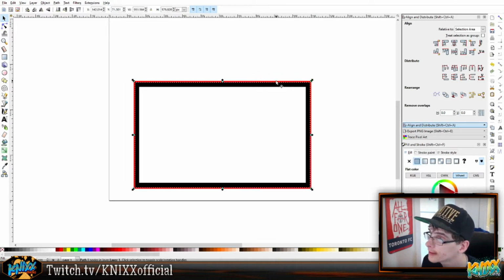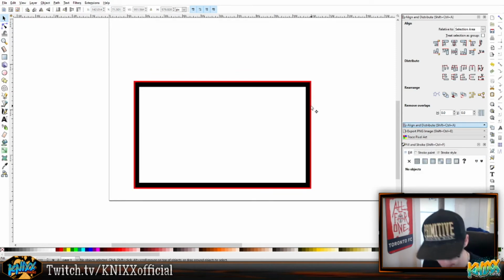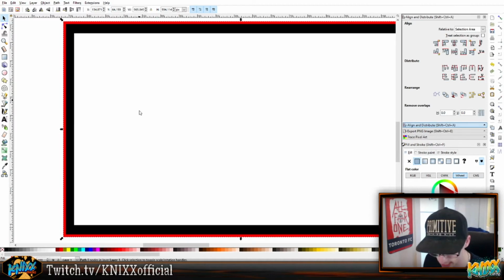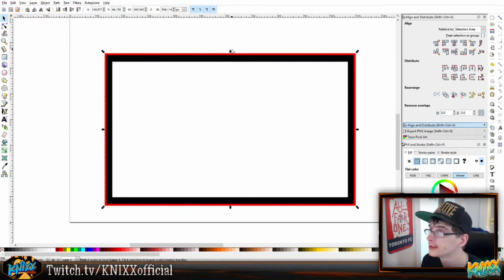So I actually want this red to be glowing red. One way I could do this, and obviously sometimes it's hard to click the different layers when they're on the background, but I find it useful if you just zoom in, zoom back out.